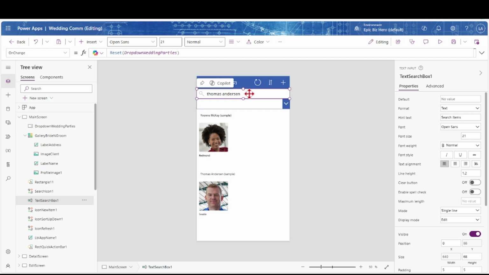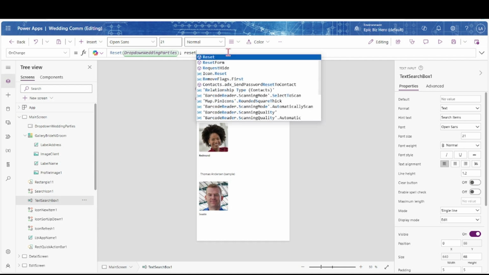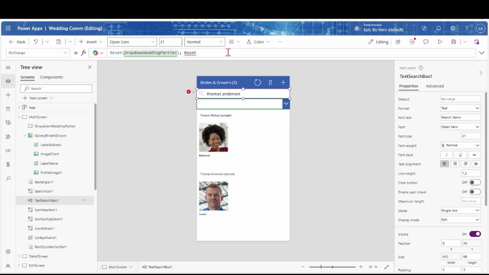Great! Step 2. Click on your text search box. For the on-change property, enter reset, open parenthesis, the name of your dropdown, close parenthesis. This changes the drop-down text to the default blank. Also on change, we want to reset the gallery. So add a semicolon, reset, open parenthesis, the name of your gallery, close parenthesis.